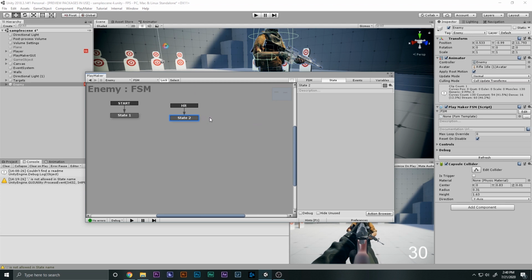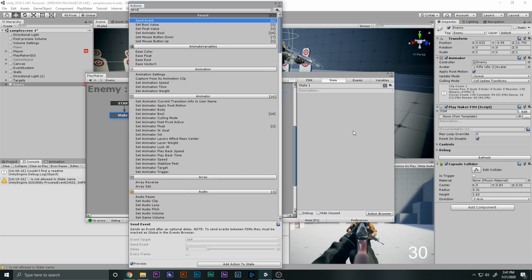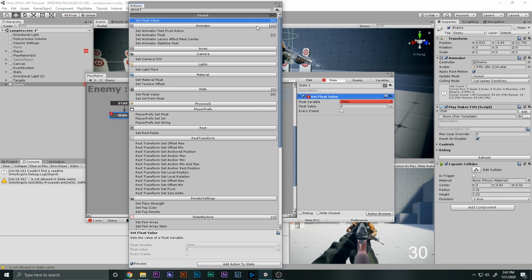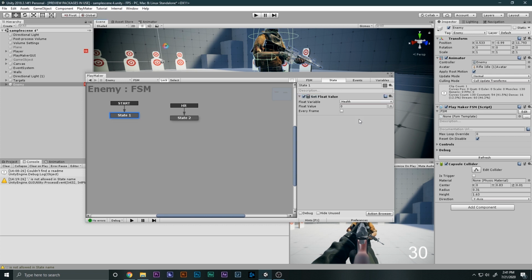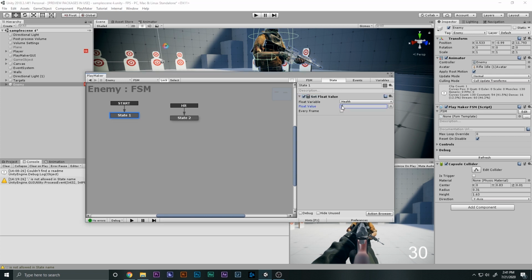All right, so in state 1, when the game starts, we're gonna say set float value. We're gonna add in a new float variable called health. All right, and the health will be 3 for now. You can of course change it anytime you want, but for now I'm gonna set this to 3, and I'm gonna add state just like that. All right, so in here, when we hit the enemy, we come over here, right?